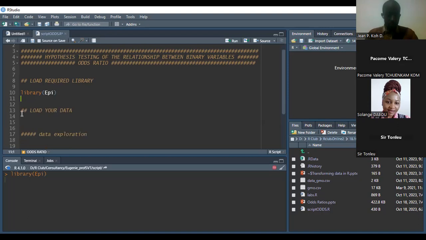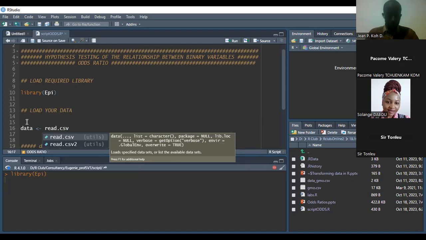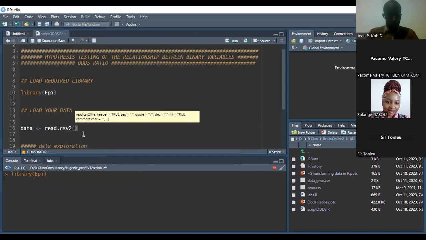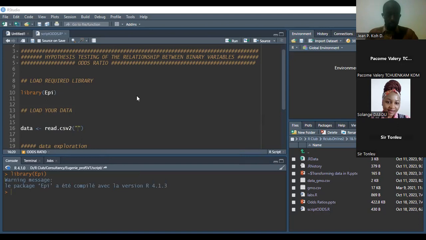The next thing is to load your data and store it in an object. Let's say the object is data, and it's a read dot csv. Then the next thing is your directory. Let me just go and copy the directory very fast here. Everybody can do it. I've copied the directory from my hard drive and I paste it. I change this into forward slash very fast.